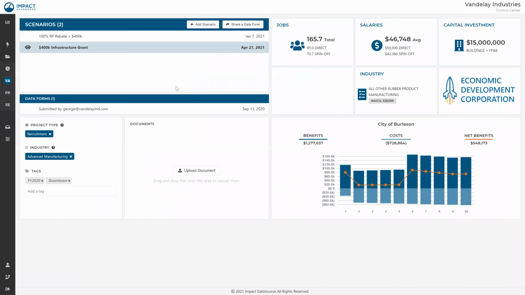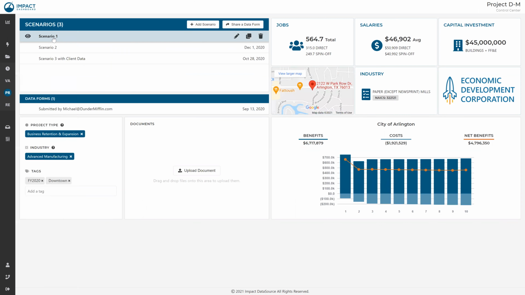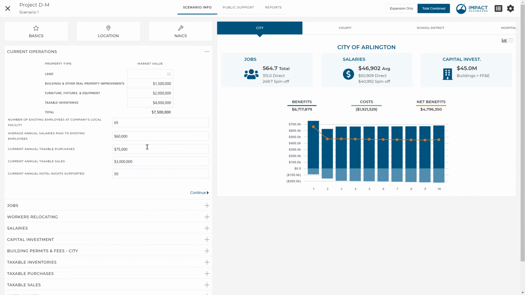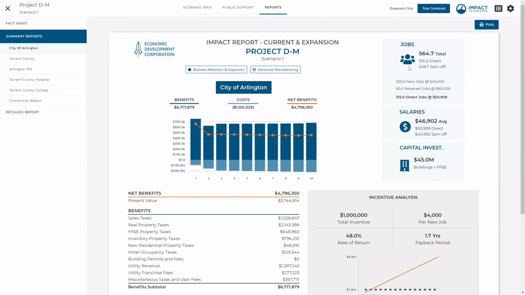Because as you can imagine, this is a manufacturing project, so it generates a certain amount of net benefit. If we look at other examples of projects, we can look at my other one, Project DM. This is technically an expansion project. The company is expanding, they have business support services, and then they're going to add this paper mill. And so based on what they're doing, we can calculate maybe an appropriate incentive against the net benefits that this project generates. So it really helps you put everything on a level playing field and evaluate things consistently in your community.